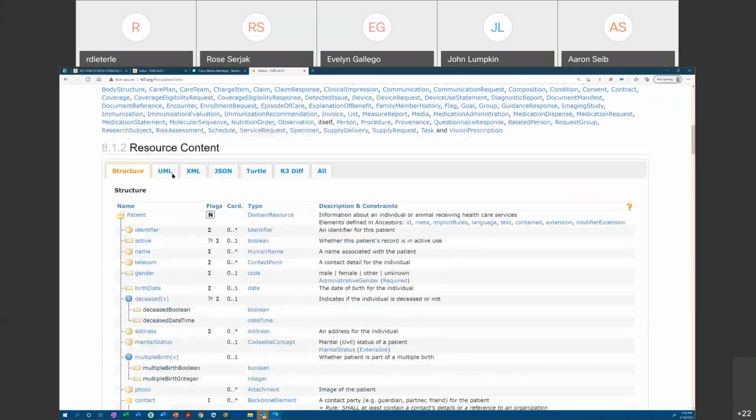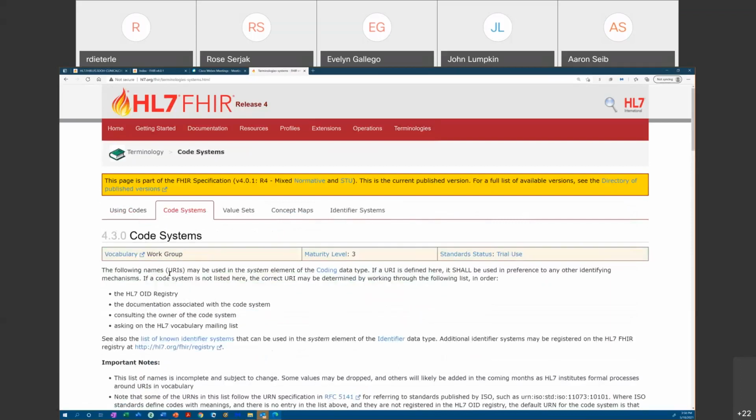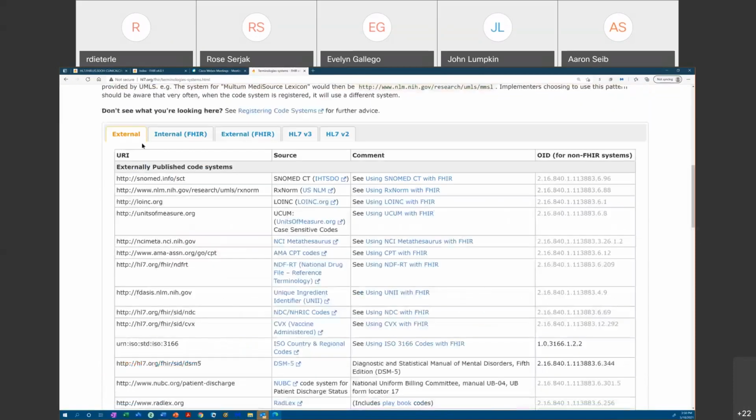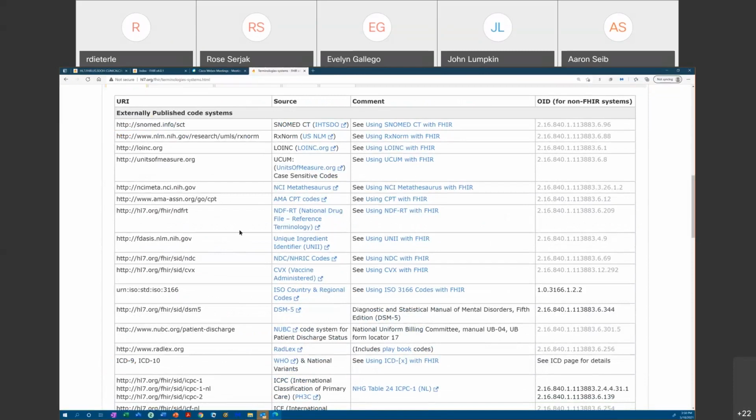So let me do one more thing before we end. Let's say, for example, you want to look at terminologies. These are code systems. Well, what are the code systems? Here's a list of them. SNOMED is here. LOINC is here. NDC codes are here. CVX. These are all code systems, and they have references to the code systems.